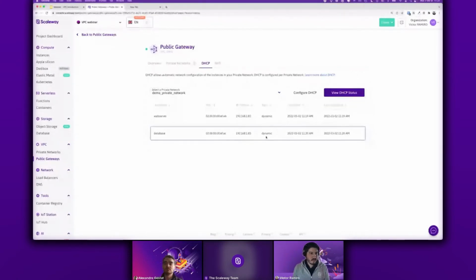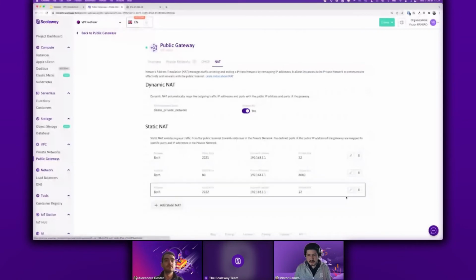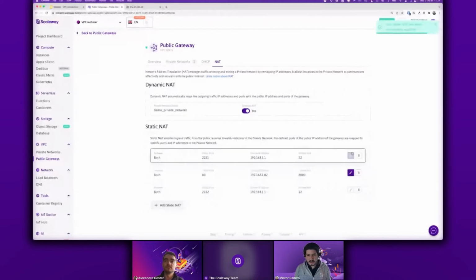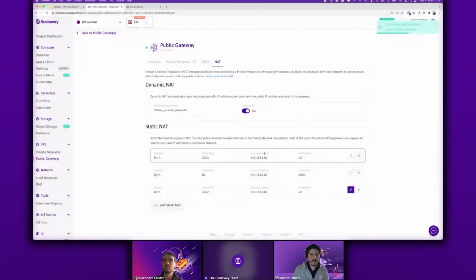So the last part that we want is to configure the NAT rules. I just created the NAT rules. Since the DHCP assigns the IP addresses on the fly, I need to fix that. So 82 is the web server, so I will edit this one and this should be 82. I will use it as well for the SSH. And then 83 for the database. So now my NAT rules are running.